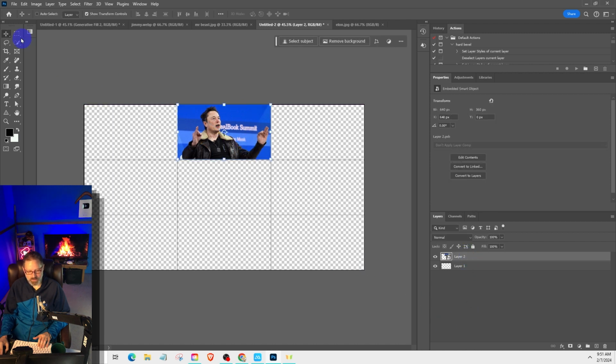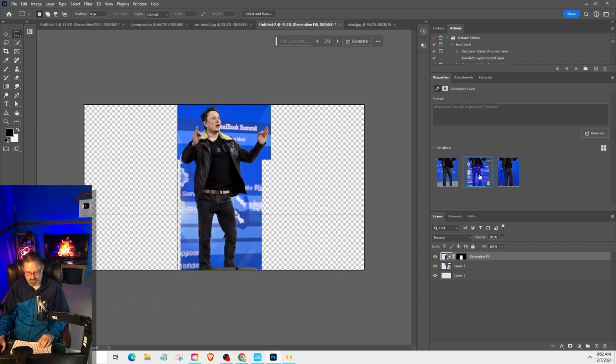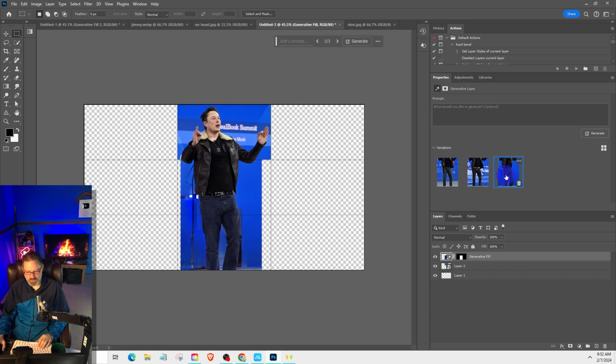So we're clicked on the layer. Let's click on the rectangular marquee tool and let's select where we think the rest of his body would approximately be. Sometimes it just randomly does a really great job. Hit Generative Fill, hit Generate. Oh, dang. He's a little thin, but who cares? Oh, that one's perfect. See, that time it just randomly did a really great job.